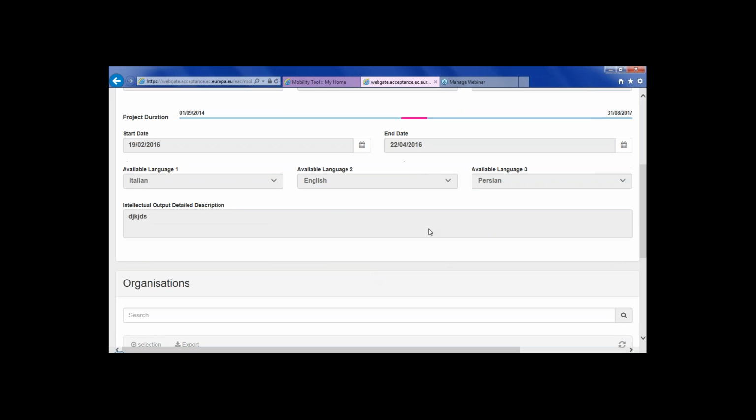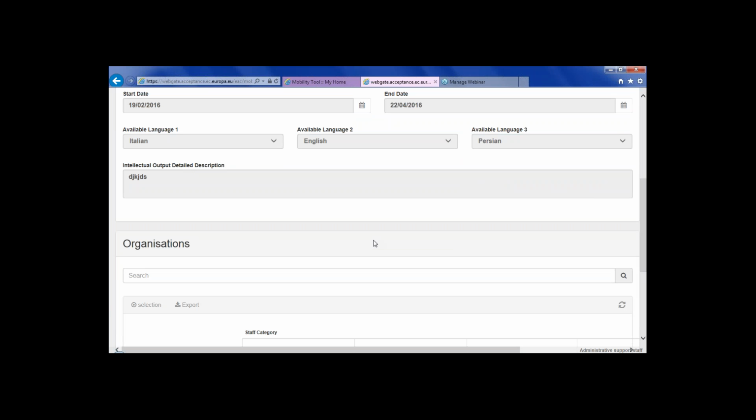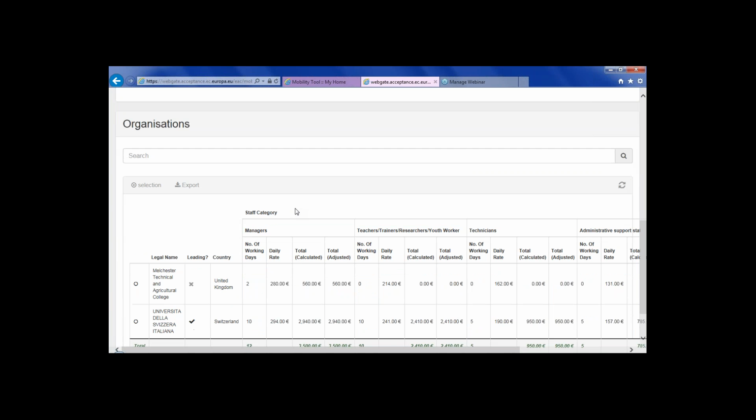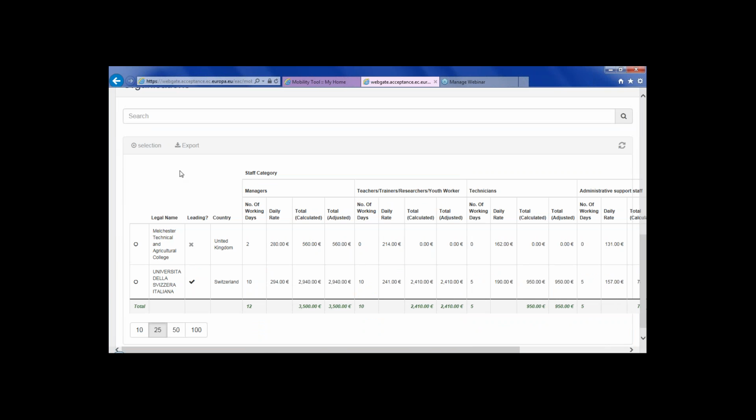We've also got details of the available languages, and here's the space where you would put a description of the intellectual output as well. And we'll go down to look at the individual organisations who are involved in that particular intellectual output. We have here an intellectual output. You'll see the Italian Università is the leading organisation for this particular intellectual output.